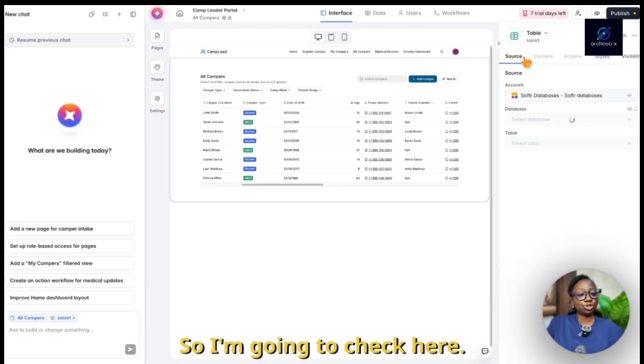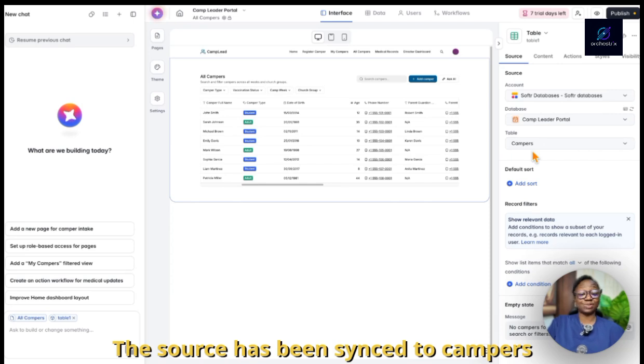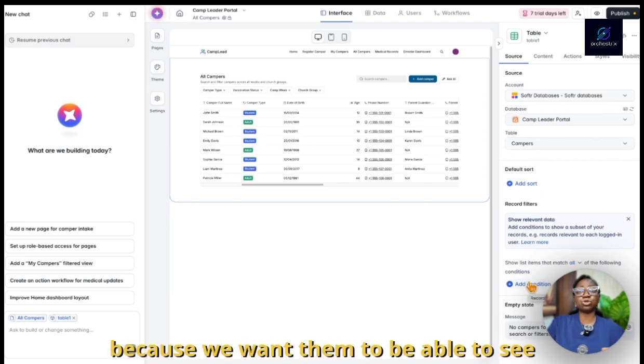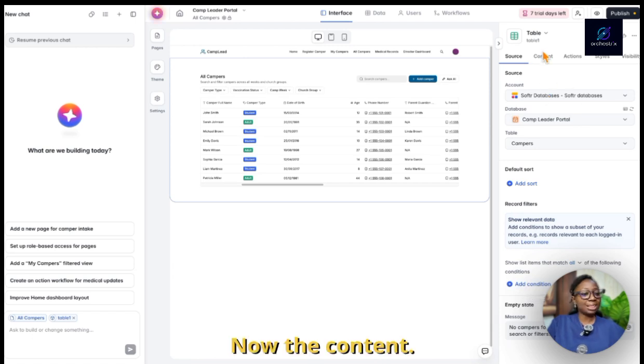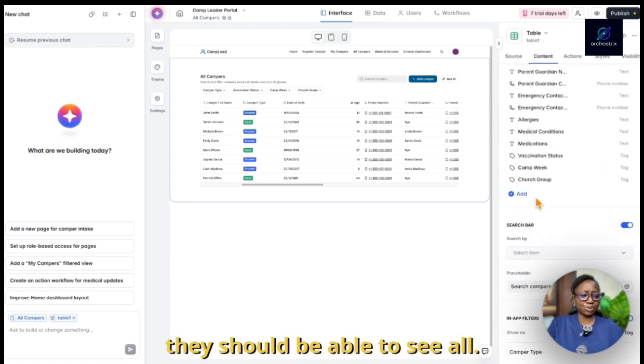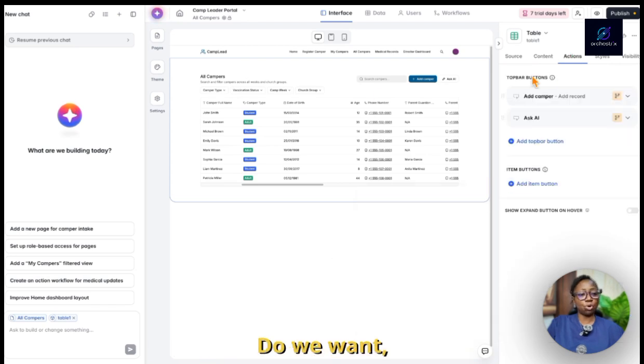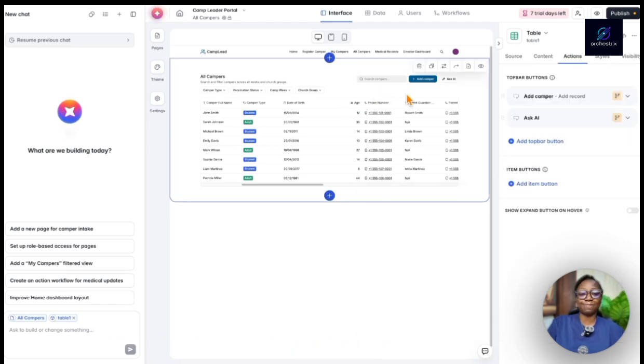So I'm going to check here. The source has been synced to campus table, which is good. We don't have to put in a condition here because we want them to be able to see everything. Now the content, let me see. Yes, they should be able to see all. Do we have any toggled off? No. Let's go. Do we want the admin or the camp director to be able to manually add any camper?